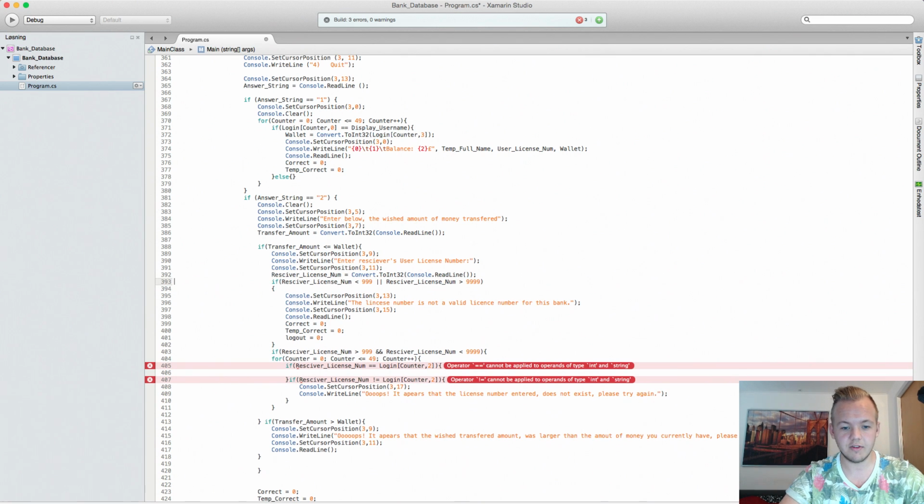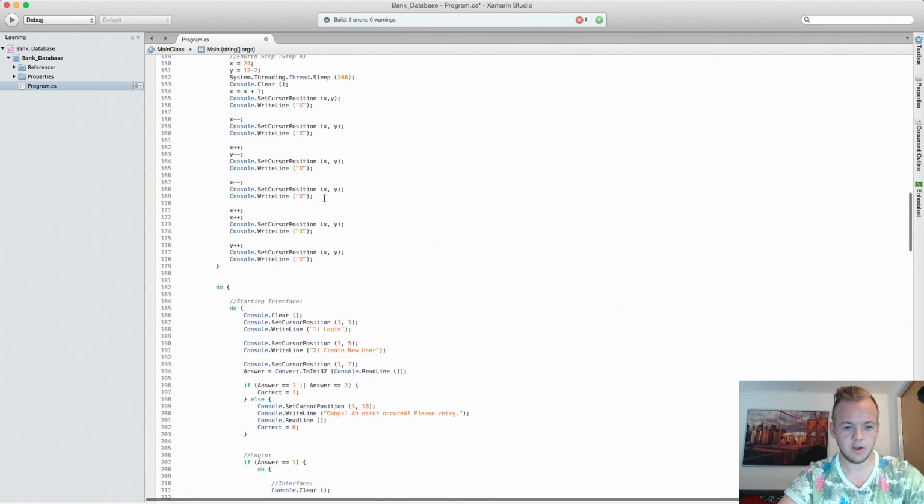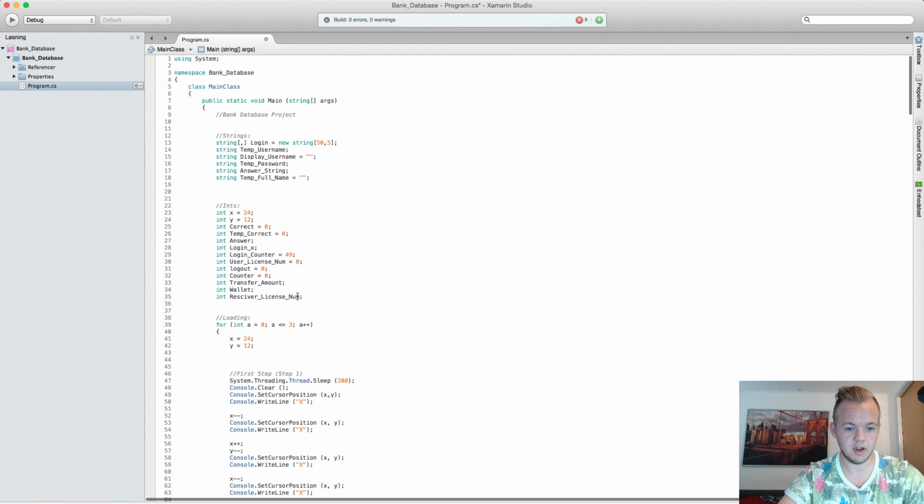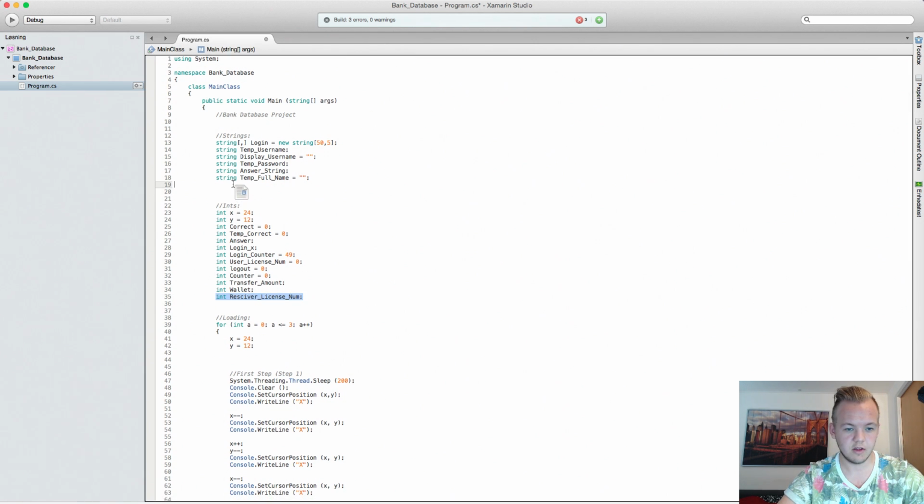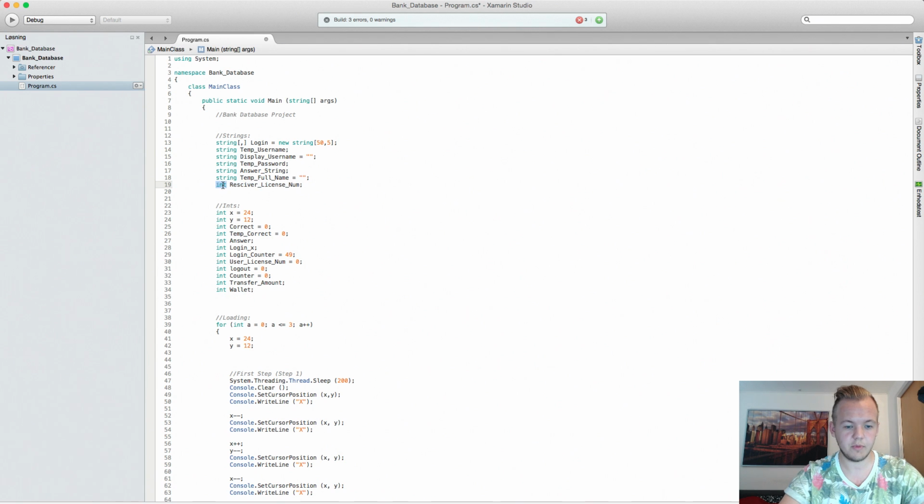There's really no reason for it to be an int, to be honest, because you can check it just as well. So let's move it up here and not call it an int. Let's call it what it should be. It should be a string. Okay, let's try it now.